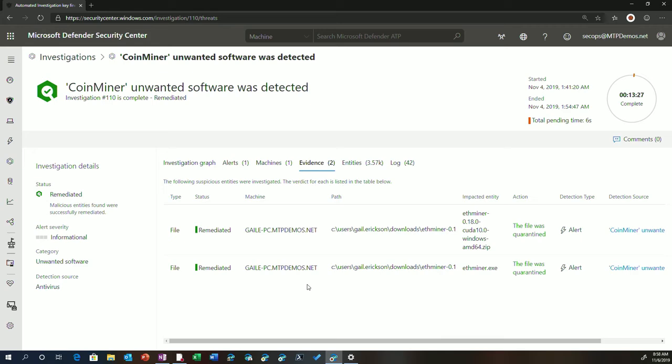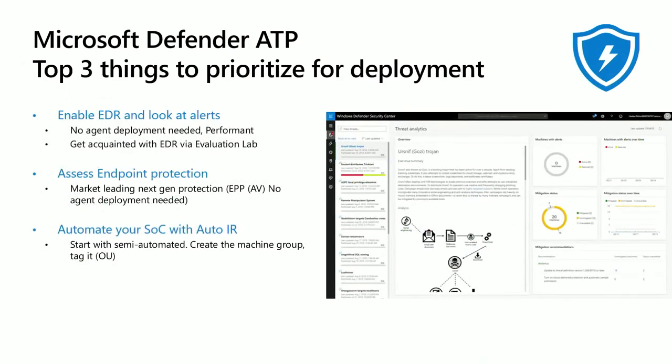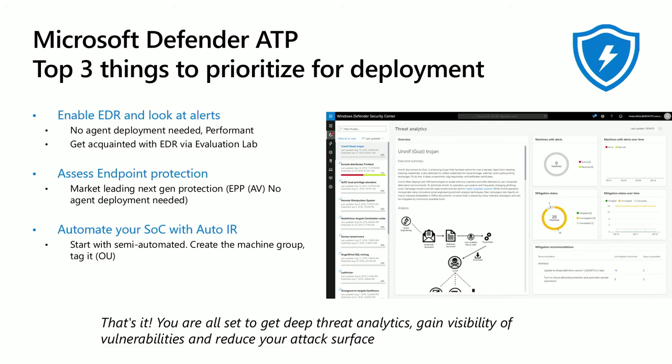And go back to the slide. So again, there are 3 things: enable EDR, look at alerts, assess endpoint protection, and start using automated IR. Once you've done all of these, you can get the benefit of more capabilities, such as threat and vulnerability management or advanced hunting, so you can get a lot of benefit from deploying these products.